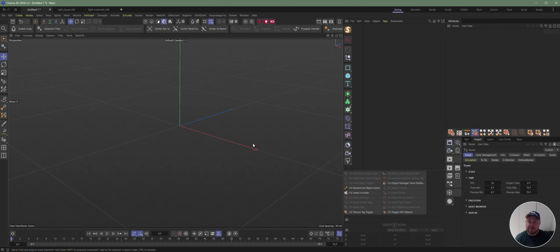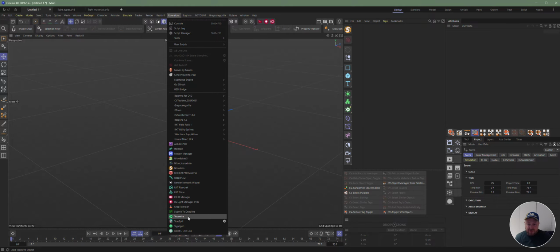Hey folks, just want to talk to you today about the new Redshift Light Manager that I've created for Cinema 4D. So once you install this, you'll see it under extensions.